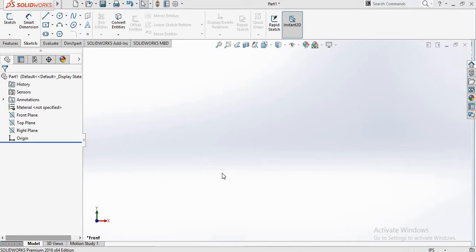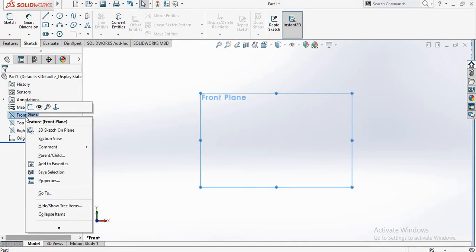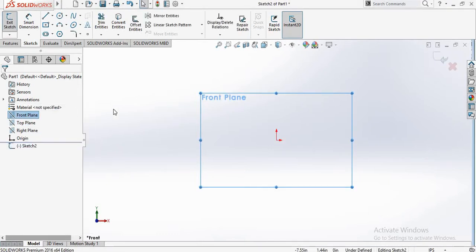Hey guys, in this video you will learn basic 2D sketch commands. So first up we'll open our sketch. This is the part file of SolidWorks 16. Now I'm going to select a plane. First of all, I'll choose the front plane, right click on it and then select sketch. So now you'll see that all my 2D sketch commands are activated.